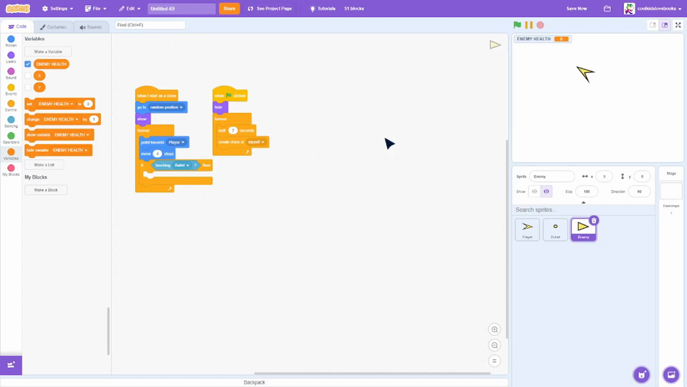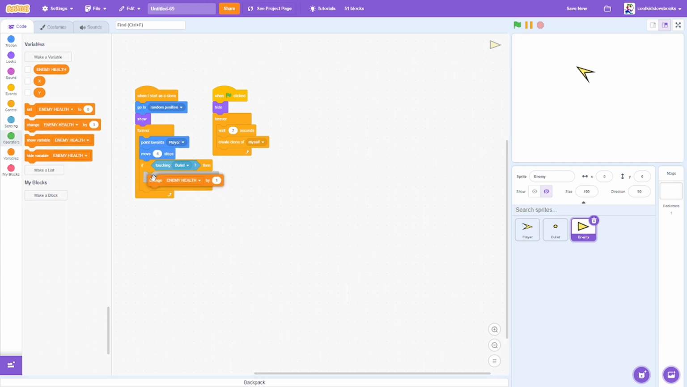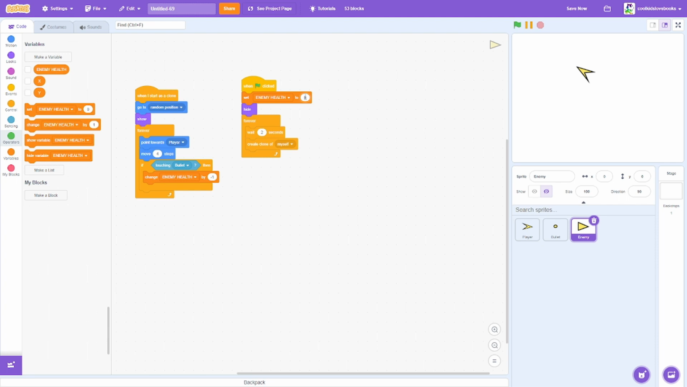For all sprites. Okay. Now I do if touching bullet, then change enemy health by -1. And now what we're going to do is, when green flag clicked, set enemy health to how many health we want our enemy to have. In this video, we will put it to have 20.